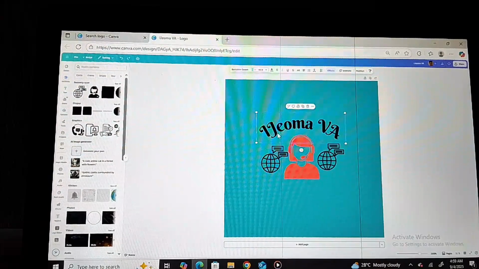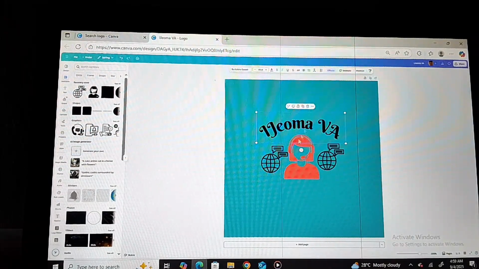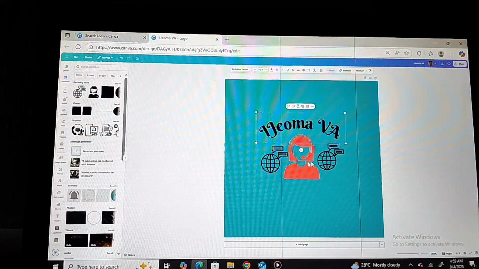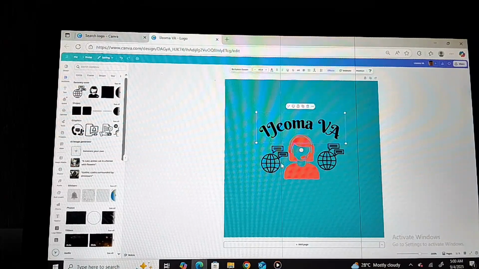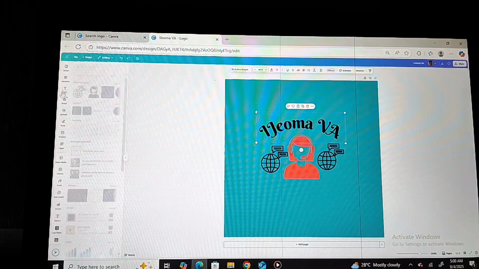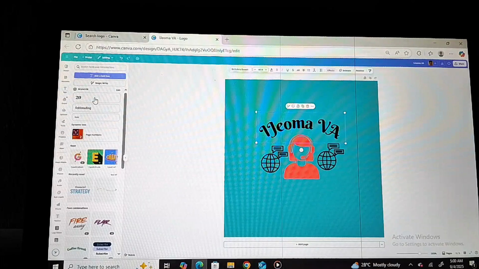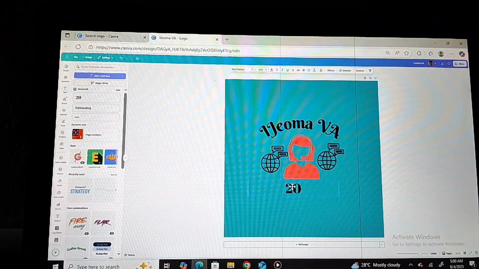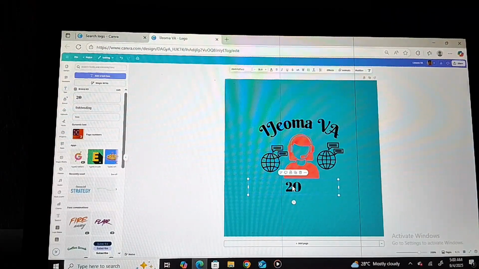Once you have decided on the write-up and also the font and also the symbols you're going to be using for your logo, the next thing you're going to be indicating in your logo is your business motto, or your brand motto. For this, I'm going to go back to text and indicate my motto as a Pinterest VA or as a virtual assistant, whichever one I want to do.